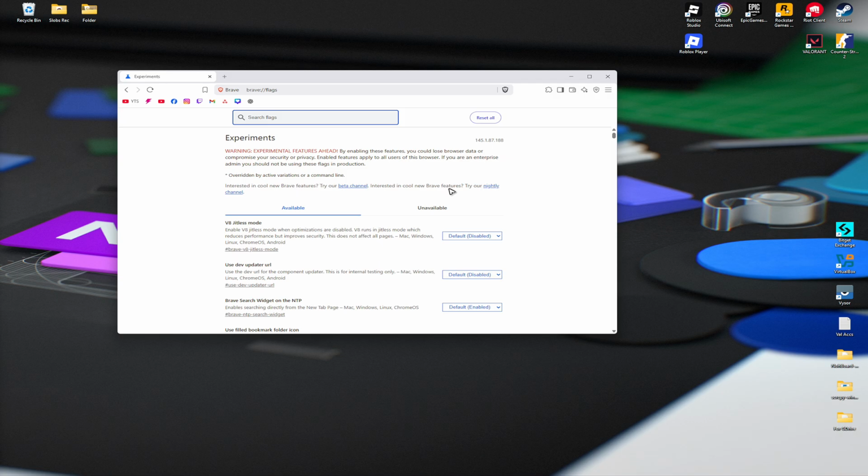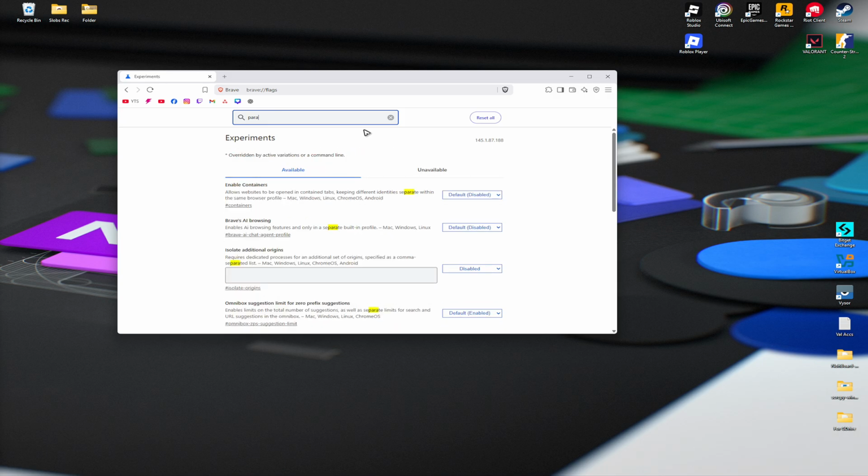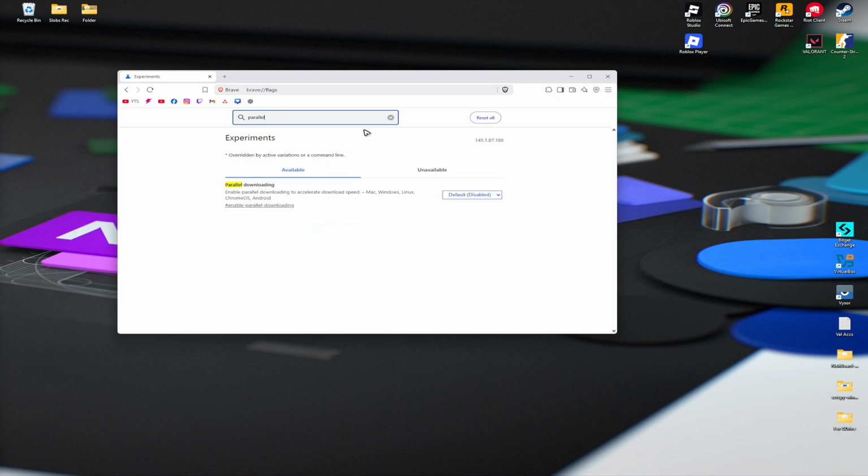Now go ahead and find parallel downloading. I'm going to use the search bar right here. Parallel, just like so, downloading. Now what you're going to do is just click on this drop down and then hit Enabled. And it says here, enable parallel downloading to accelerate download speed. It is suitable for Mac, Windows, Linux, Chrome OS, and Android.